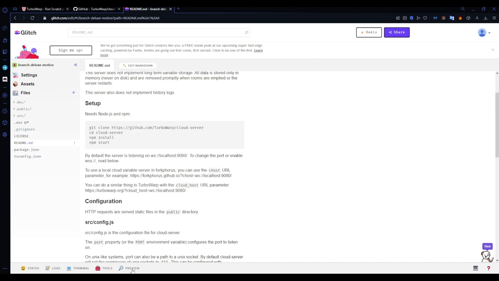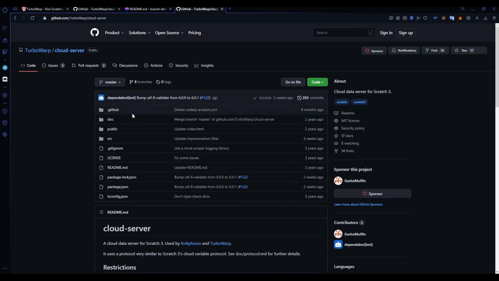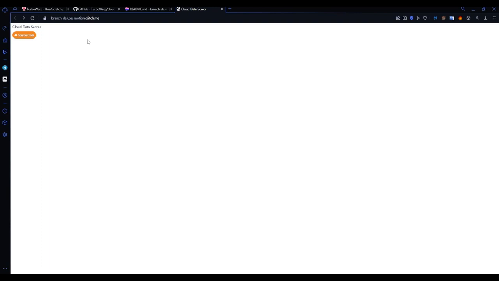You can view your server by pressing preview and preview in a new window. You'll see your web page has been opened. You see this brand-deluxe-motion. Honestly, this is just a randomly generated name. Just set your own name. I'll show you in a second. And you'll see this right here. By pressing source code, you'll be redirected to the source code. Basically, that's honestly it.